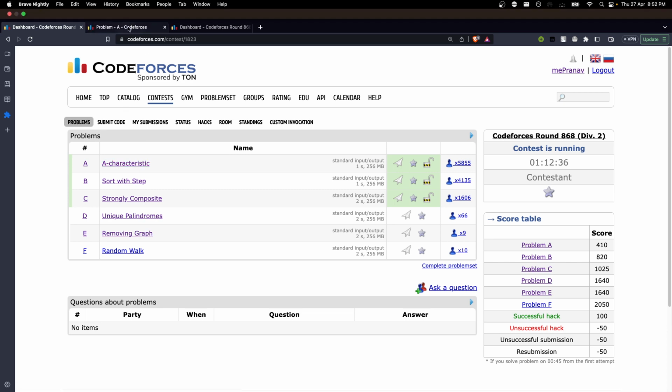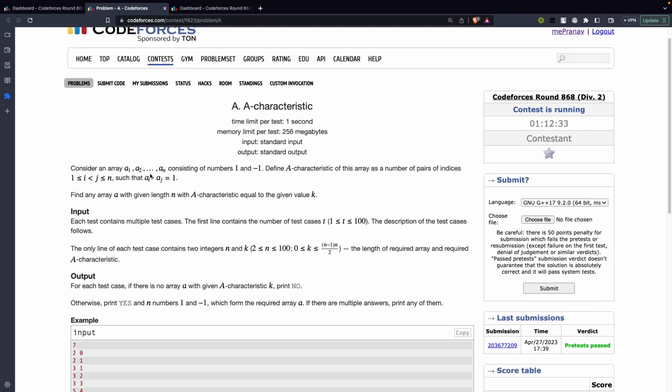So the very first problem states that we consider an array A which has elements from A1 up to AN, and the elements can either be 1 or minus 1. Now we define the A characteristic of this particular array as the number of pairs of indices, and obviously the pair of indices would lie between 1 and n, such that when we multiply the elements at the indices i and j, they should form a 1.